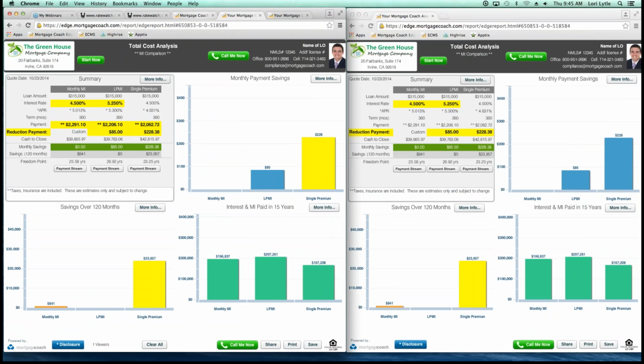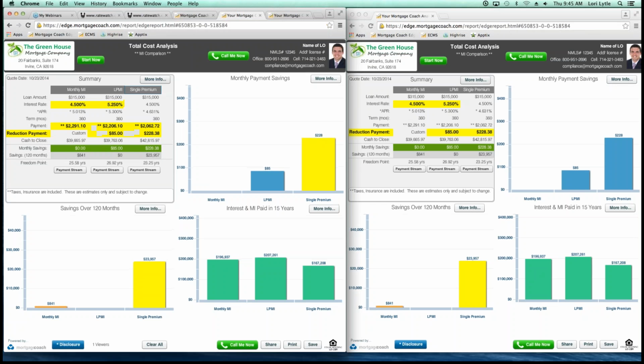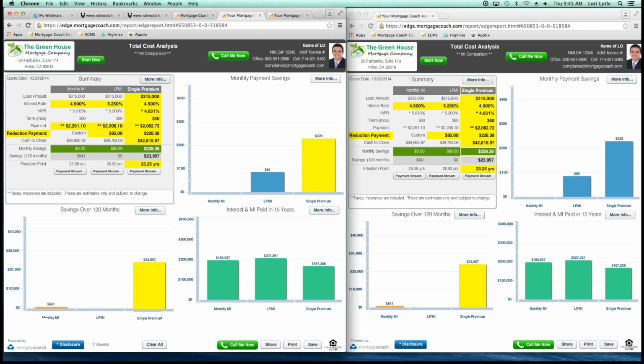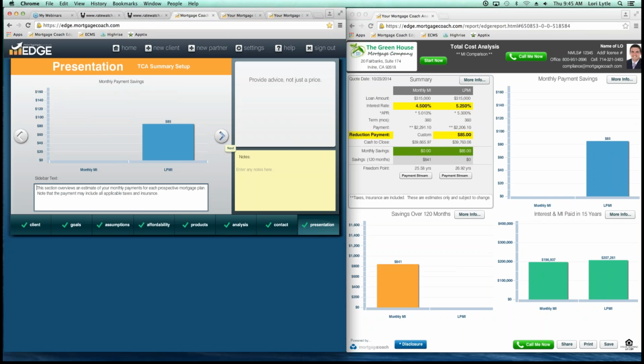So with it, you can always start out providing only the two options, monthly MI and lender paid MI, and have that single premium handy. And I got to this screen by hovering my mouse over presentation and choosing select report. So once I have done that, take note on the right hand side, that single premium product. Whoops. Let's go back to my report, my copy, and then it's highlighted. So let's go back to Edge. I've unmarked that single premium, and you'll see shortly that product's been removed.